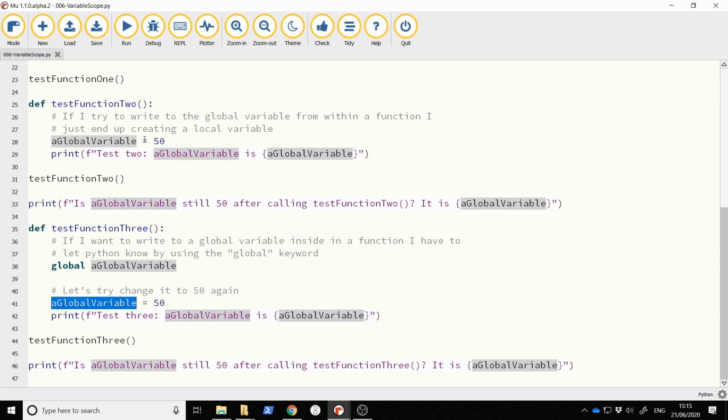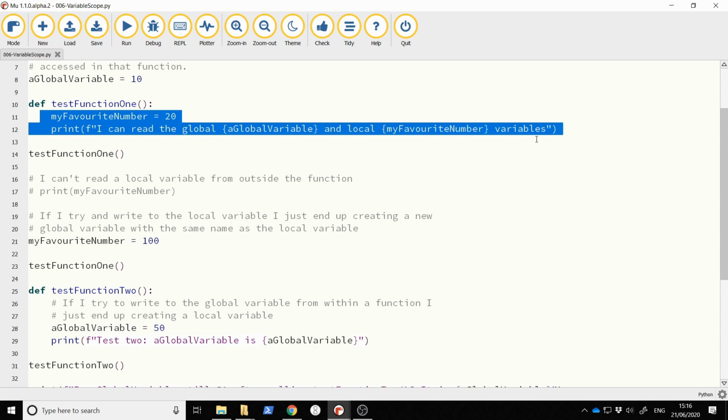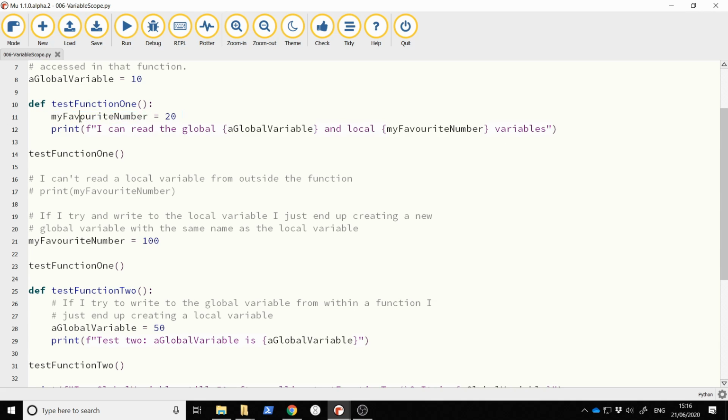So a little bit confusing, yeah, but just try to keep it as clear as possible in your head. Largely speaking, there are two types of variables. One is a global variable, one is a local variable. Global variables can be accessed anywhere in your file. Local variables can only be accessed inside the function that they were created in. For example, this one.